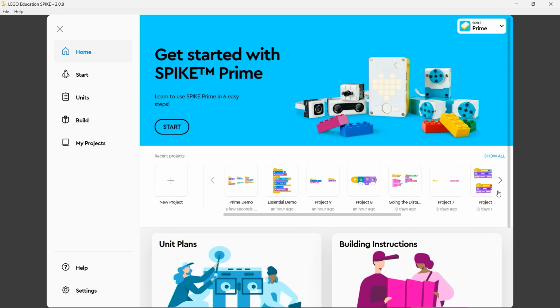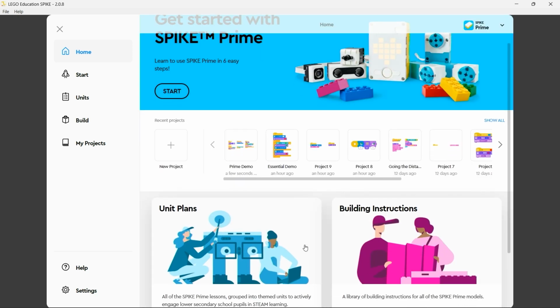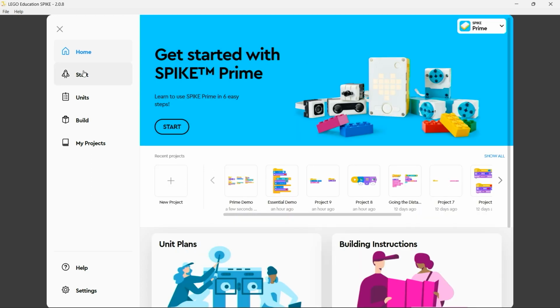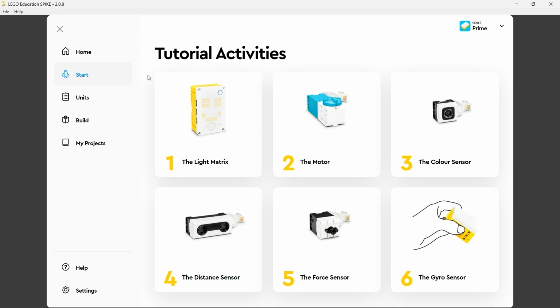Below that, a list of any recent projects that I have worked on. And finally, at the bottom, we have unit plans for the Spike Prime lessons and build instructions for a series of Spike Prime models. If we click into the start blade, you'll see that we have 6 getting started tutorial activities. These activities take you through the different features of Spike Prime and the different peripherals and allow you to get to grips with how they work in a simple, friendly manner. I would suggest doing these before you move on to anything else.